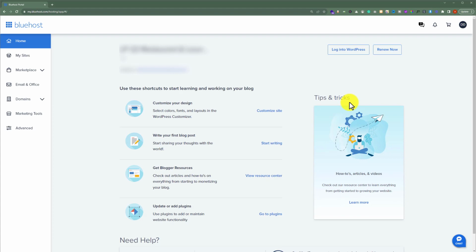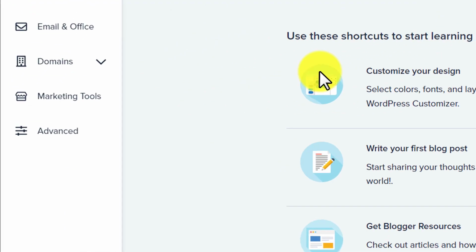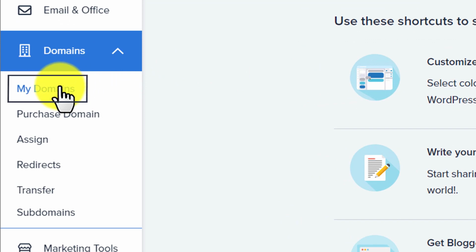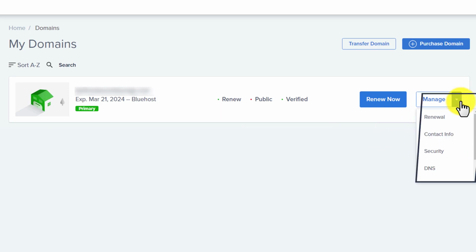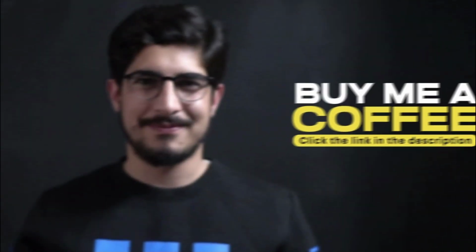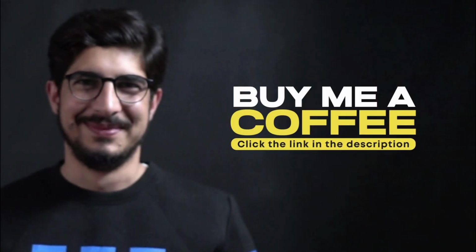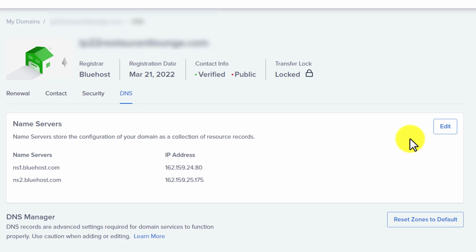Now to set up our Bluehost domain DNS, from the Bluehost account just click on domains and after that just click on my domains. And here it will show us all the domains that we have purchased from Bluehost. And next to our domain name we will see a manage button and a drop down. So we are going to click on this drop down and here we will see DNS. So we are going to select DNS from here. And here it will show us all the DNS settings for our domain.